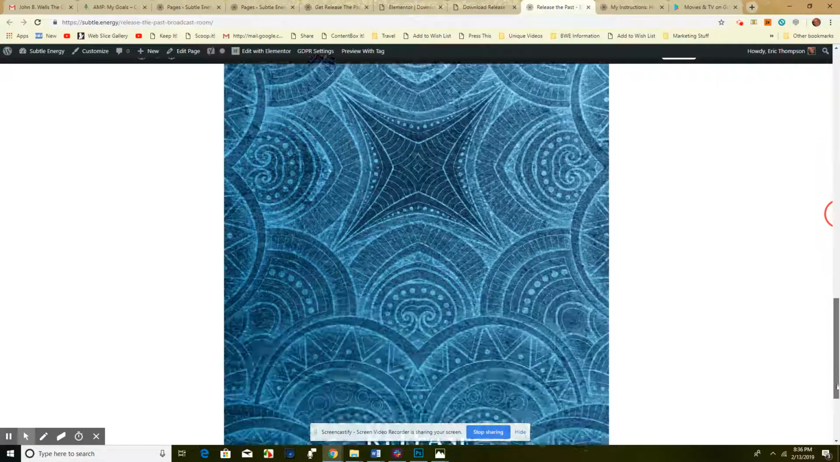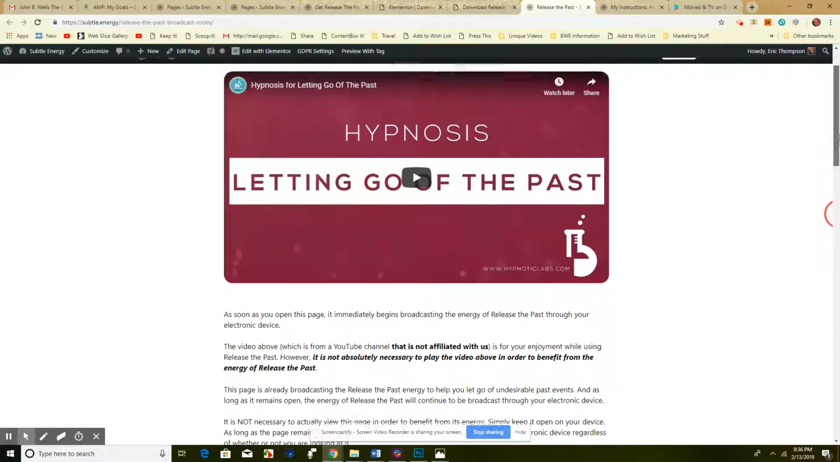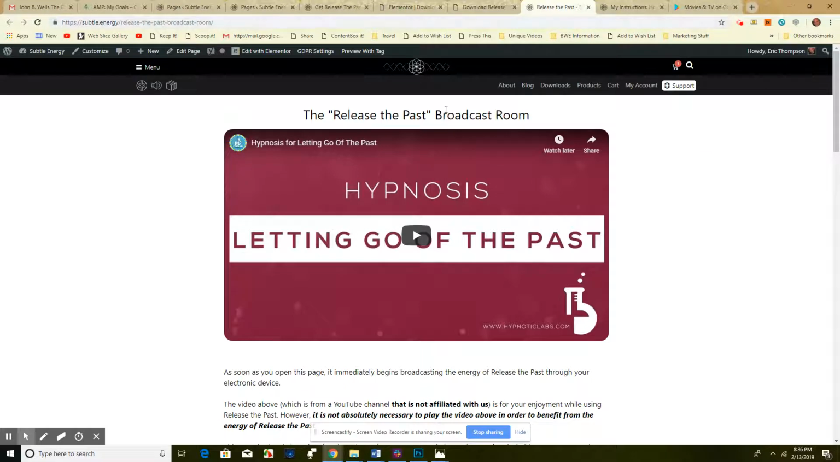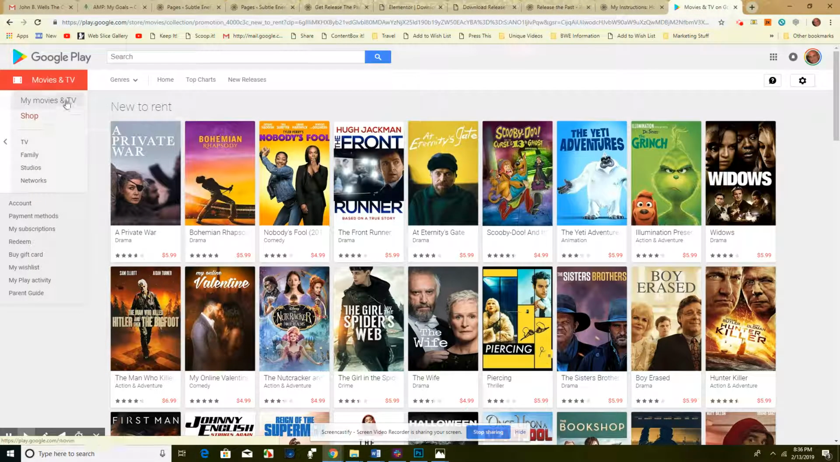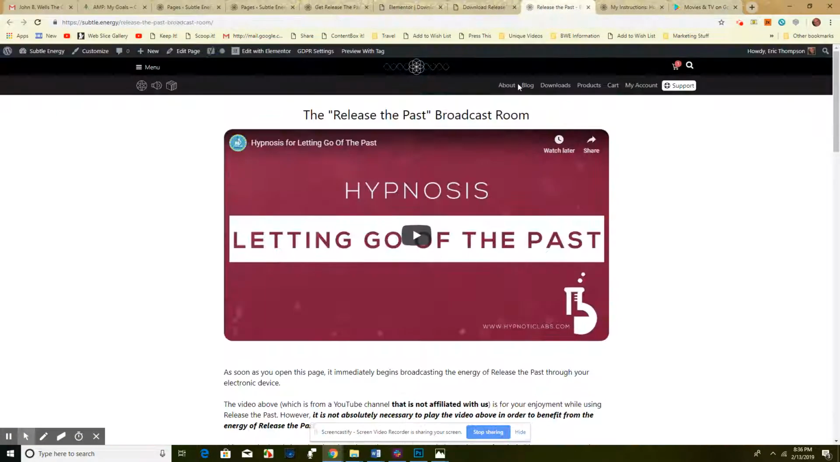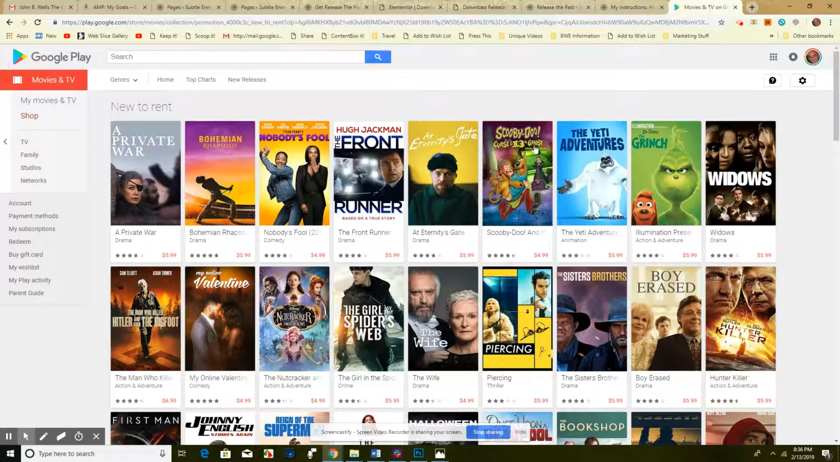And the page is already emitting its energy. You don't have to do anything. Again, once you open this up, you can go watch your favorite movie. You can listen to your favorite music on the same device. And the energy of this broadcast room will be carried through the video and the audio that you're giving your attention to.